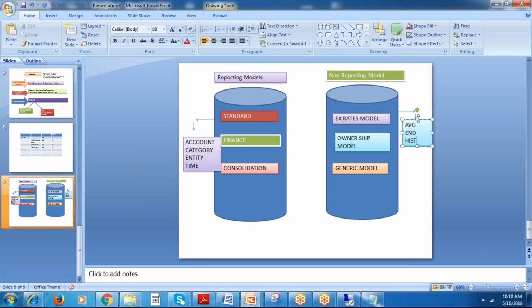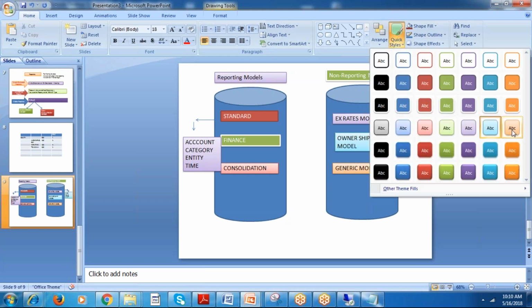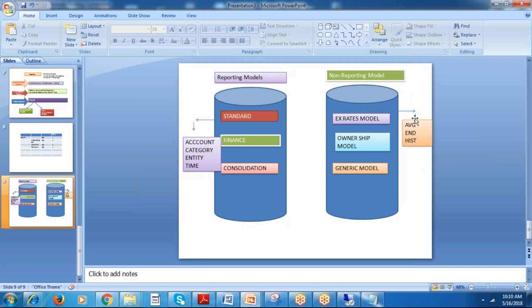So why do we require the rates here? Exchange rates. From where are we getting these exchange rates? These exchange rates we are getting from the ECC. From ECC to the BW, BW to the BPC, we will get the exchange rates. So we'll maintain the rates in this exchange model.